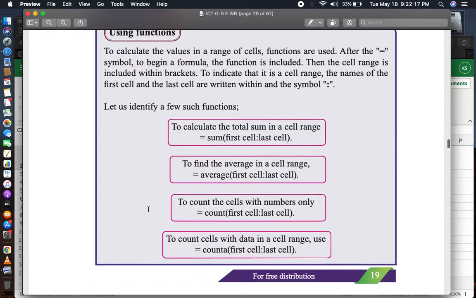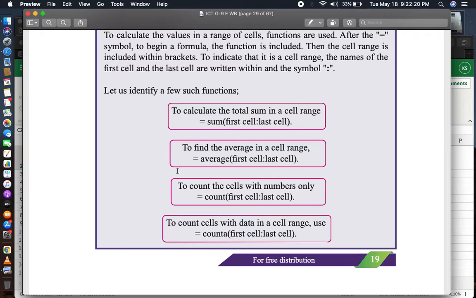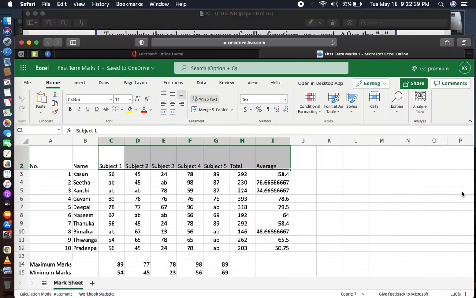Let us identify a few such functions. So the sum and average functions you are familiar with. Now we have another one, the count function and the count a function. So to calculate the total sum in the cell range, sum, first cell, last cell. So to calculate the total, it is sum, from C3 to G3. That's how we got this figure.